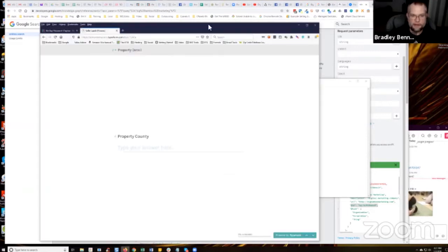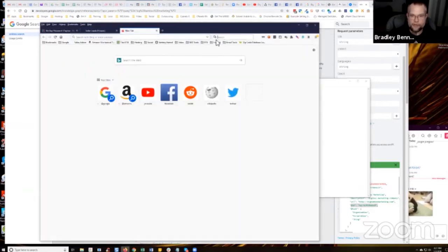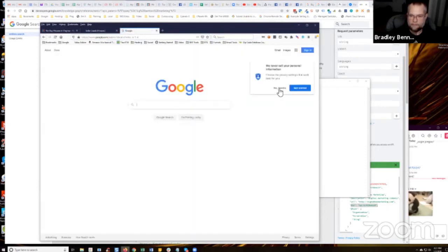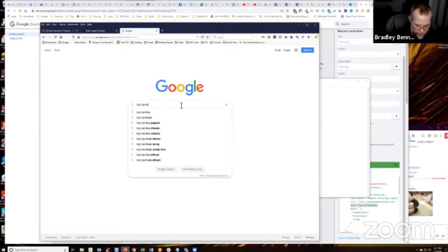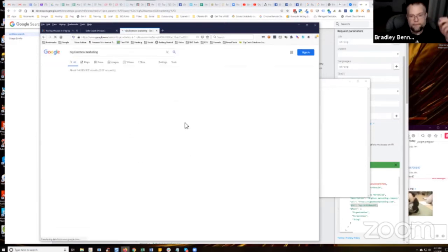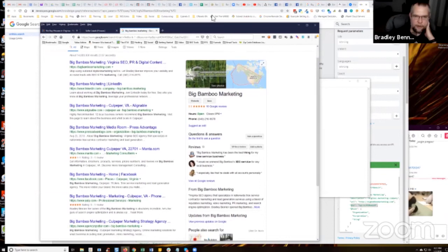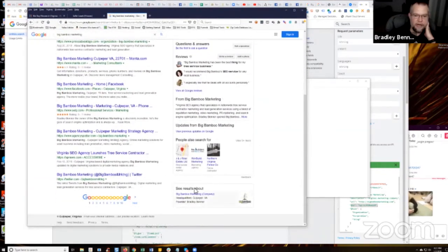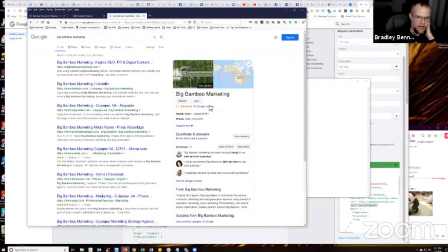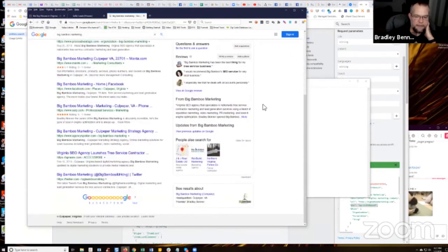Just so you can see what I'm talking about, if I come over to Firefox and search for Big Bamboo Marketing, you'll see that the typical knowledge panel shows up here. But if you scroll down, because Big Bamboo Marketing is a recognized entity, because years ago I was able to add it as an entity to Freebase before Freebase got shut down to the public. That was a semantic database that you could enter entity information in. So I was able to do that, and that's why Big Bamboo Marketing has it.